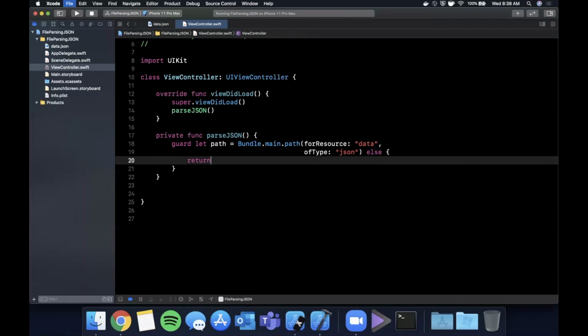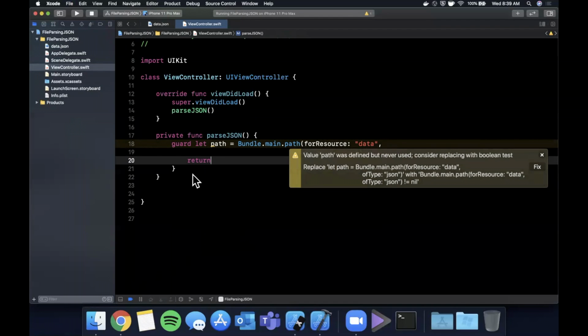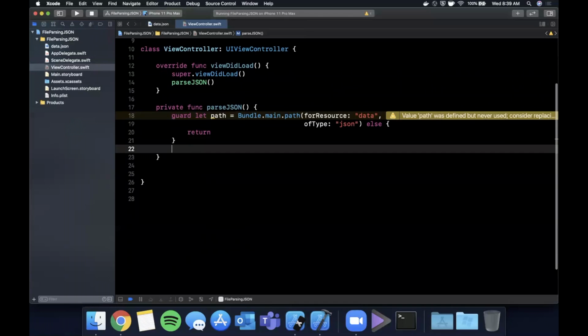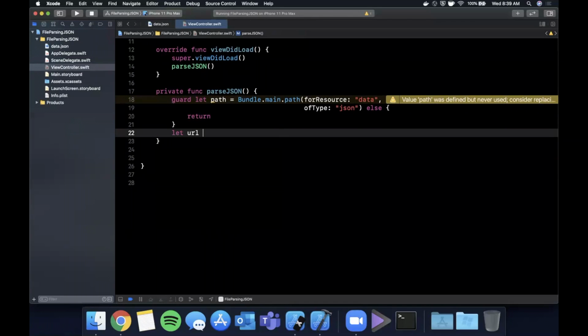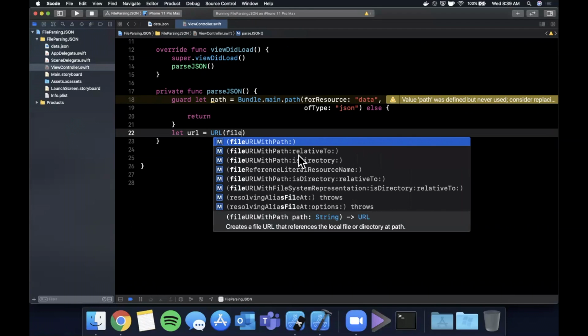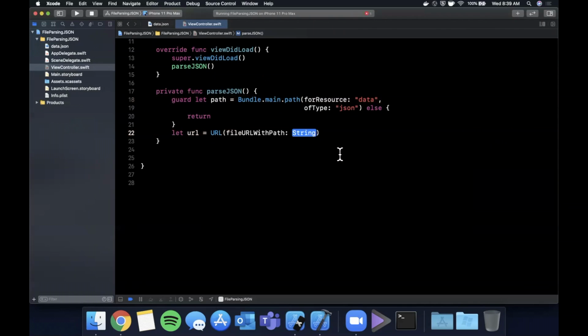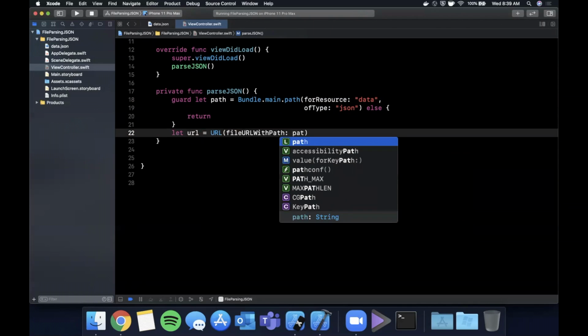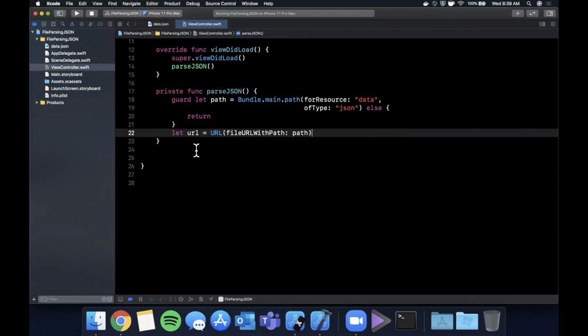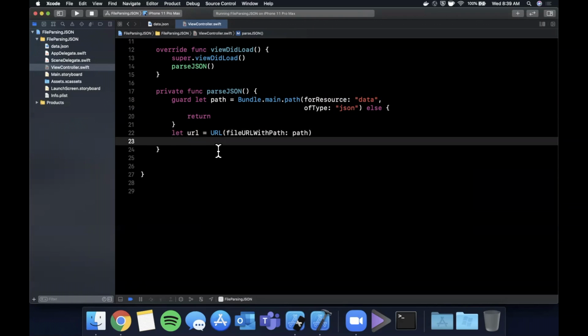I believe this returns an optional. We'll see in just a second. Yep, it returns an optional, which is why I added the guard let. Now from this, we're going to get a URL to the file. So we're going to say let url is a URL, and we want to get a file URL with a path, and pass in the path just like that.